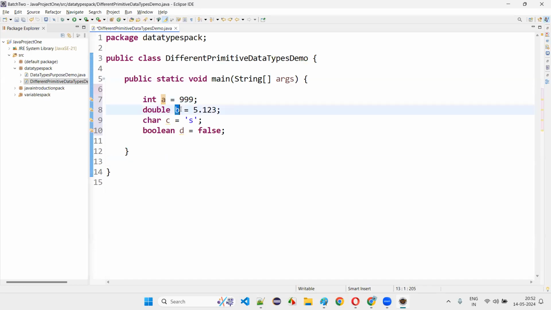What about this one? Variable b is declared with which data type? Double data type. D should be in lowercase, guys. Don't type in uppercase. Everyone type d in lowercase only. Okay, double data type. And into this variable which is declared with double data type, you can store decimal values.